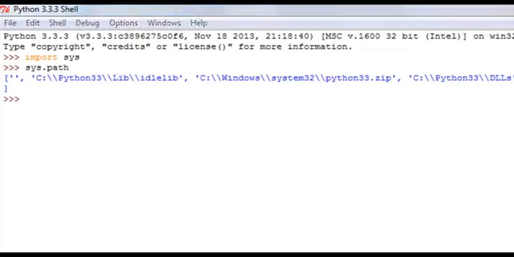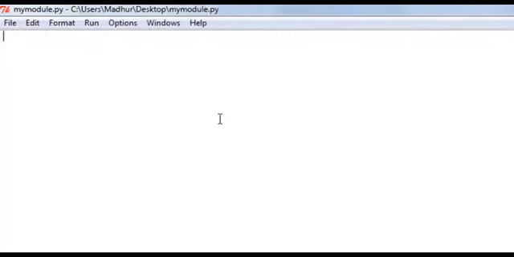So I have a file that I have saved on my desktop here. I've given it the name my module, and I'm going to put in some code in it. I'm going to declare a function. I'll call it hello, and in that function I'll have a print statement. I'll ask the user to enter his or her name, and then I'll store that input in a variable called name, and then I'll simply display a hello message, something like a greeting, right?